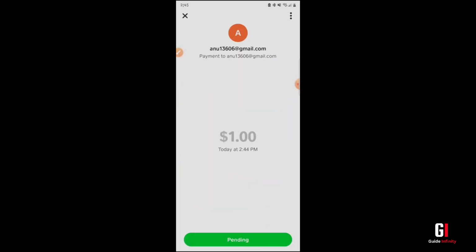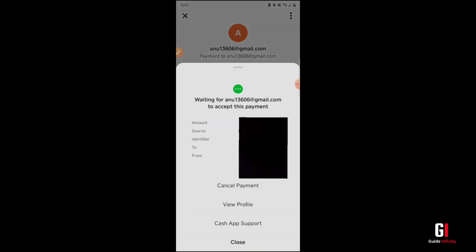So this is for a transaction I've sent, a payment of $1 to this email address. As we can see at the bottom, it shows as pending. At the top right hand corner, if you click the three dots, you're going to have some options appear. And here we've got cancel payment, view profile, or Cash App support. So we can simply select cancel payment for this pending transaction.